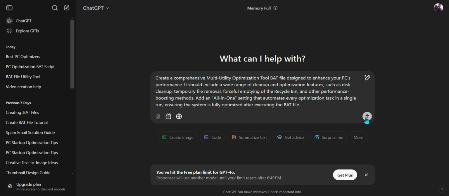Create a comprehensive multi-utility optimization tool .bat file designed to enhance your PC's performance. It should include a wide range of cleanup and optimization features such as disk cleanup, temporary file removal, forceful emptying of the recycle bin and other performance-boosting methods. Add an all-in-one setting that automates every optimization task in a single run, ensuring the system is fully optimized after executing the .bat file, and press Enter.